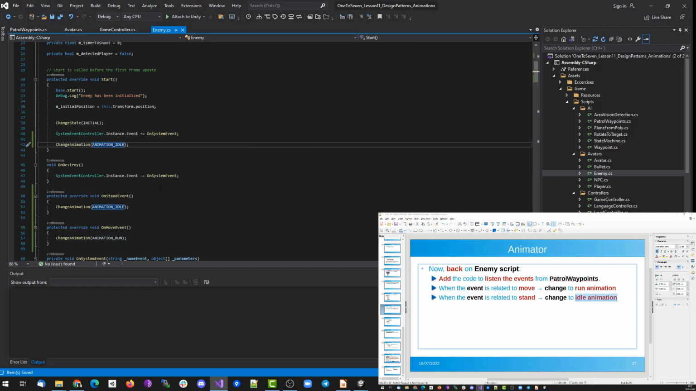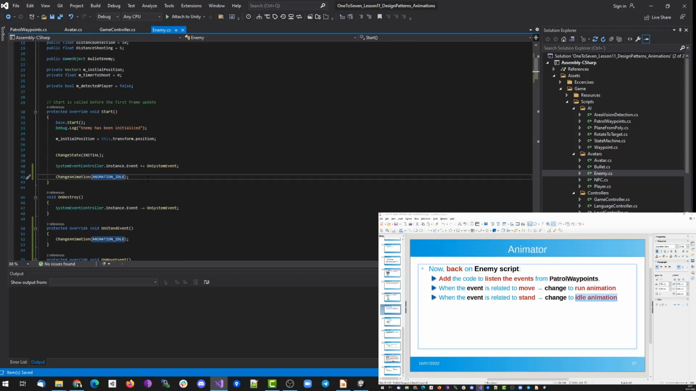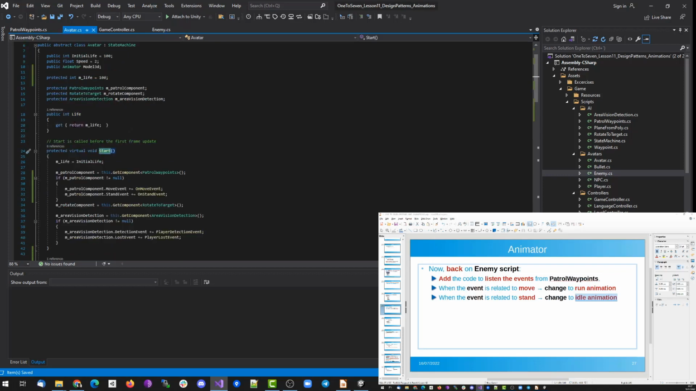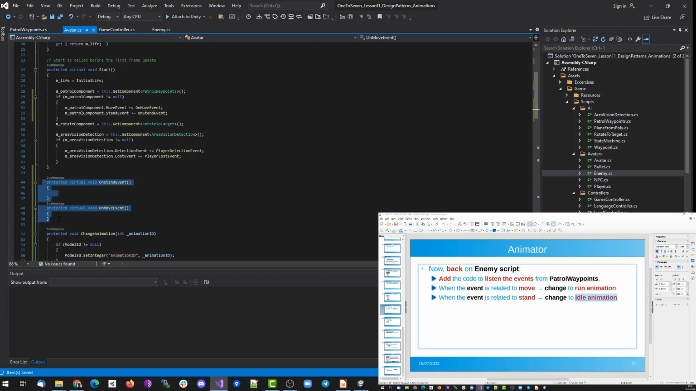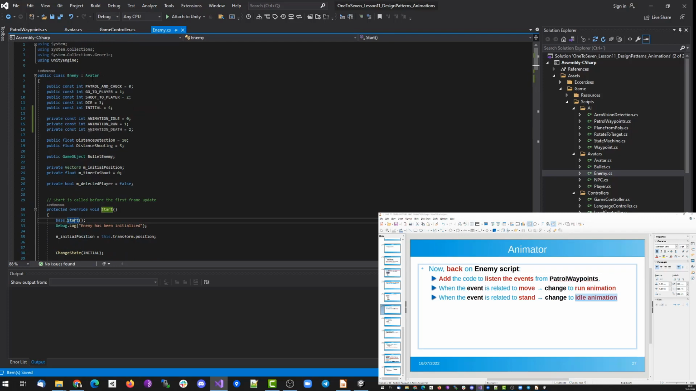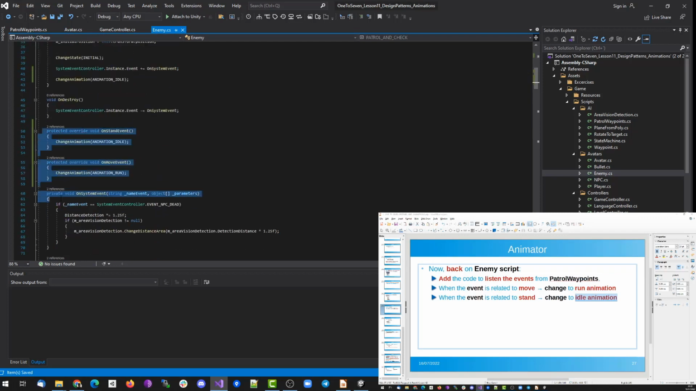Okay, and the code should look similar to this. In this case, we are adding the listeners for the events that we have just created on the patrol waypoints component. We are adding the listeners in the start of the avatar, and we are creating both methods, on move event and on stand event, at this level and declaring them as virtual. So the only thing left to do for the enemy, who inherits from avatar, is to extend them.